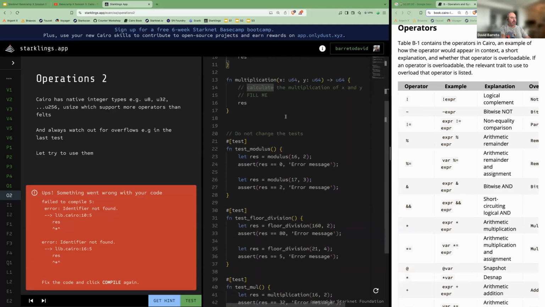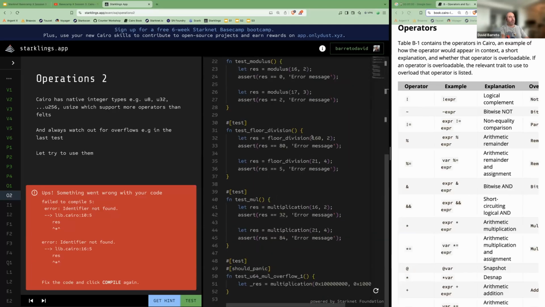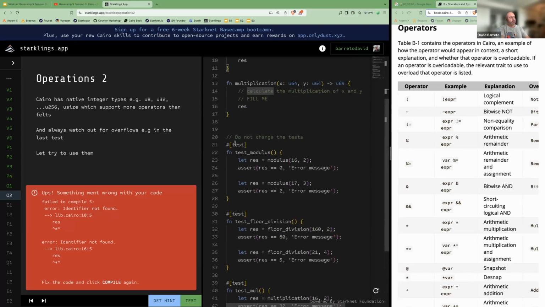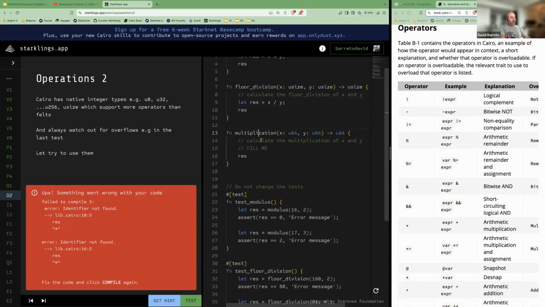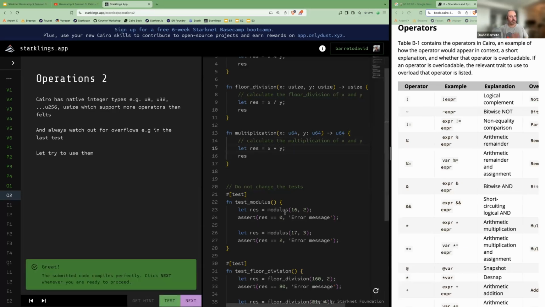Floor division. Let's see how this is expected. So if I divide 160 by 2, the value is expected to be 80, otherwise error message. But if I divide 21 by 4, it expects 5 just because it's looking for the lower division of it. Let's do a simple division and see what happens. So I do res equals x divided by y. Let's try again. We can finish this already. Multiplication, I guess you just want to multiply x and y. Let's do that. Equals x times y. Now let's run all the tests. Oh, and this works. All right, it was pretty simple.